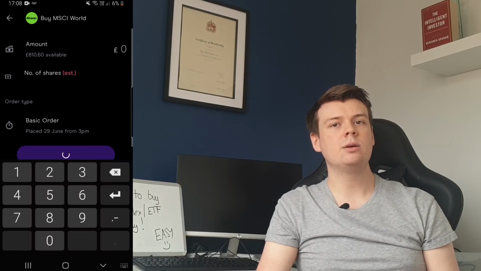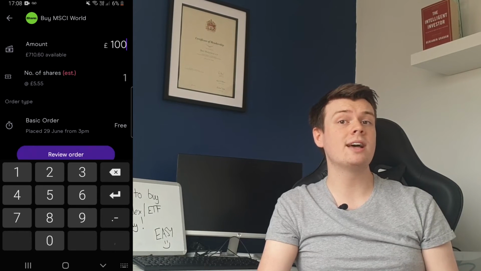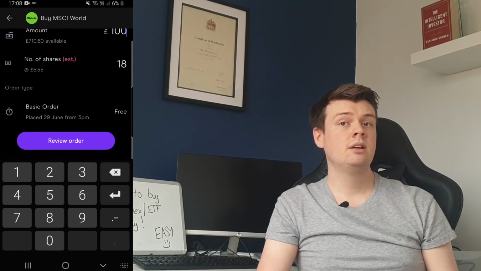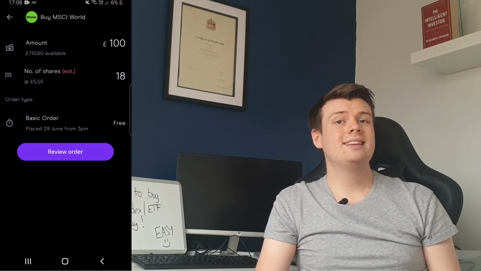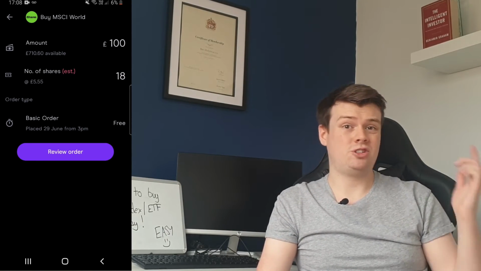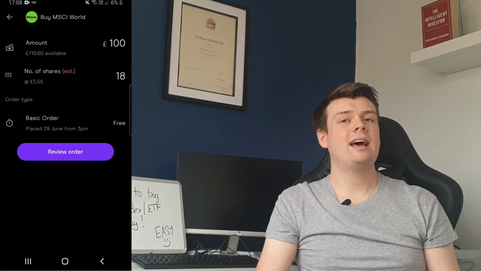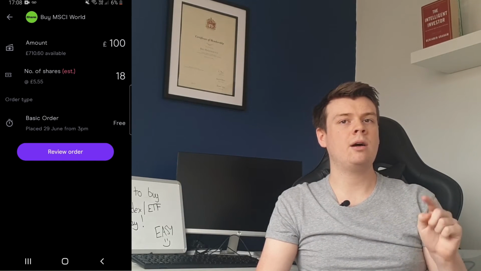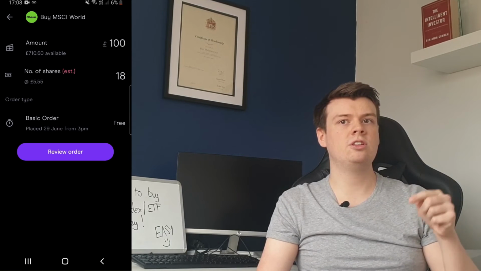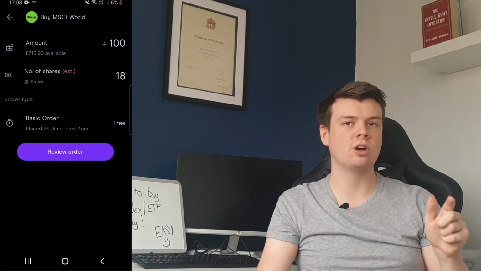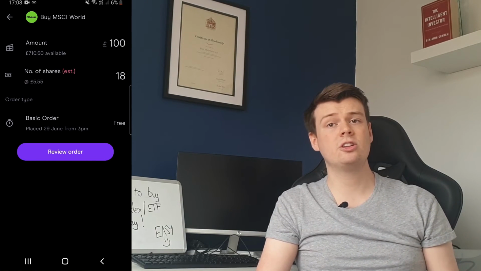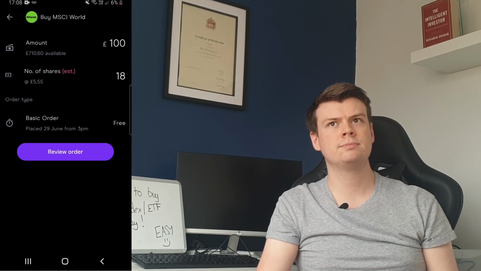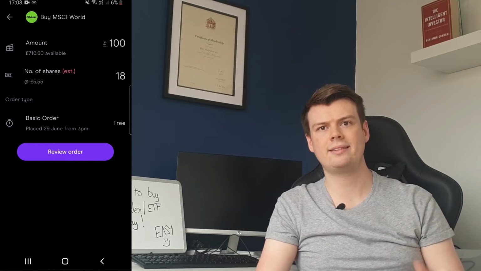Let's hit that and it will tell you how much you have available to invest at this time. Type in the amount you want, so I'm going to do £100. This tells me that I can get 18 shares, which is sweet. And one thing to note here, guys, I am outside of market open hours, so this investment will be executed on the 29th of June at 3 PM under a basic order. If I was looking at this during market hours, this purchase could be made straight away free of charge. Although mine is still free of charge, I've just got to wait.